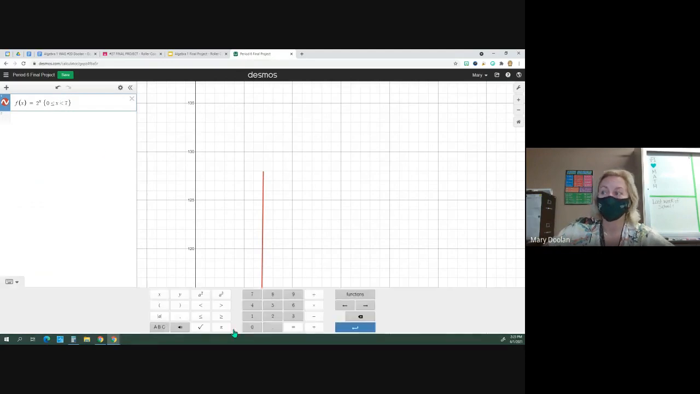If I change it to less than or equal to, then it would include it. I have to be careful though, because when I do my next piece of the function, I don't want to include any x values twice, because if you do that, it's not a function. But you also don't want to have any gaps in your track, because that's not good for a roller coaster. It has to be a continuous function.